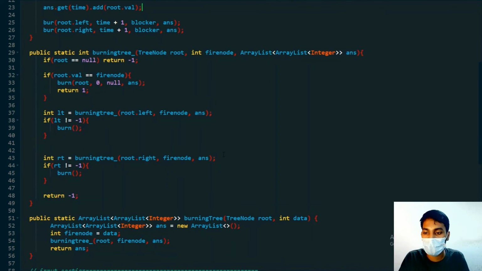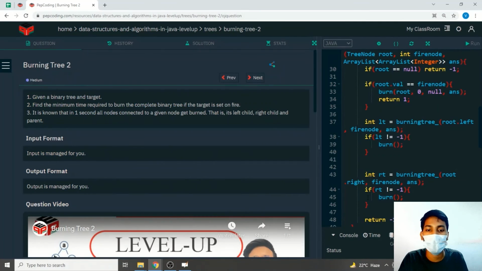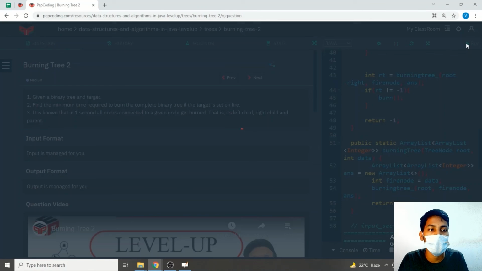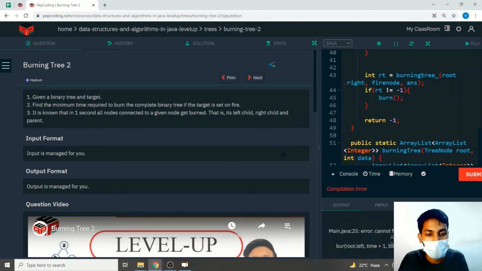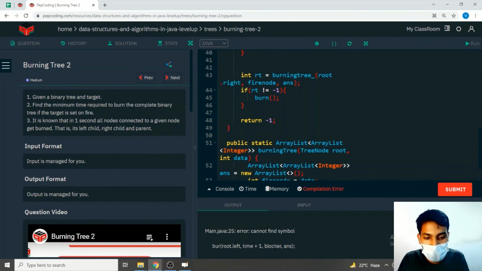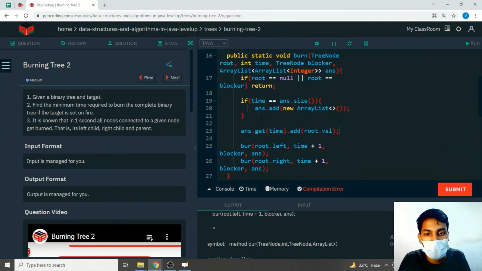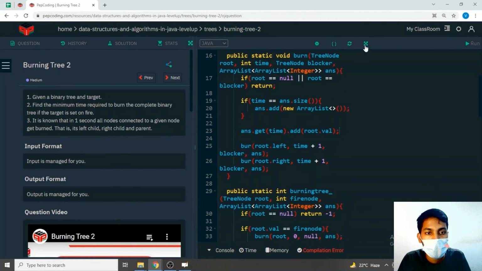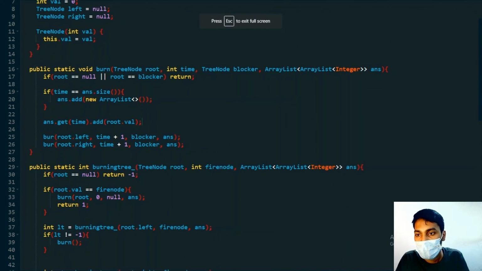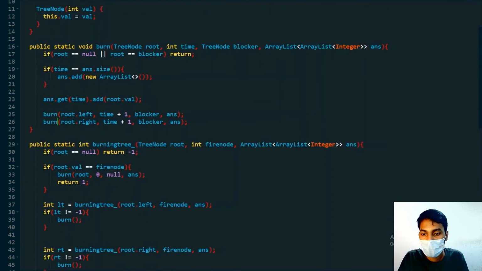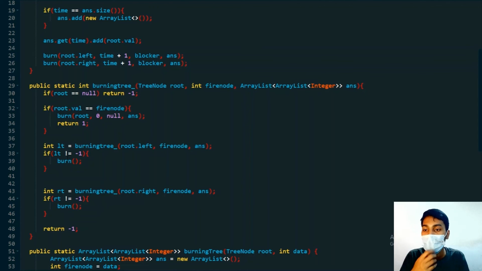Let's try to run this code and see if it gives any errors. But this is actually going to be our final code. Okay, there are some errors. What are those errors? Cannot find symbol. Let's see. It is saying that it cannot find this symbol, burn. Everything is right. Oh yes. Before submitting, we have to complete this function also.